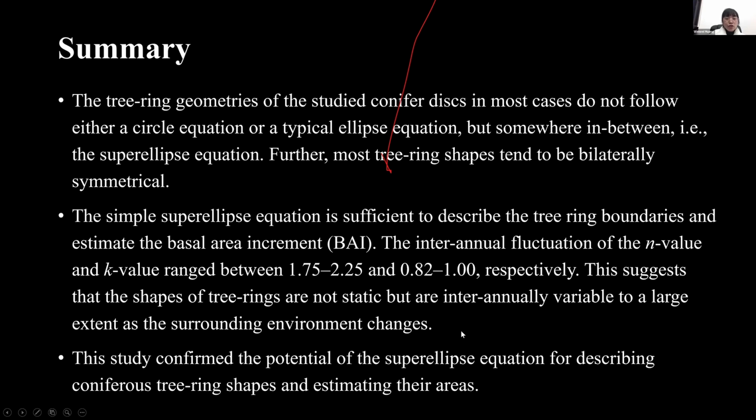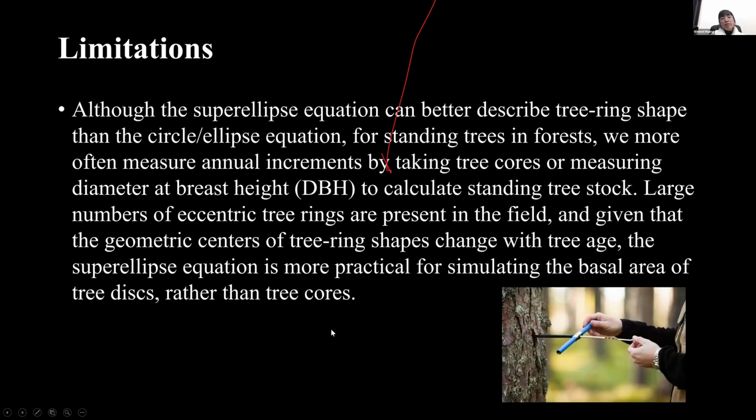This suggests that the shapes of tree rings are not static, but are interannually variable to a large extent as the surrounding environment changes. We think the changes of the surrounding environment influence the tree ring shape. And this study confirmed the potential of the superellipse equation for describing coniferous tree ring shapes and estimating their areas, and it is more accurate than the ellipse function and also the circle function. But we still have some limitations and we don't know how to solve them.